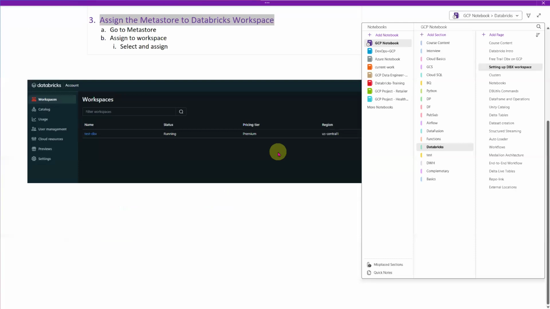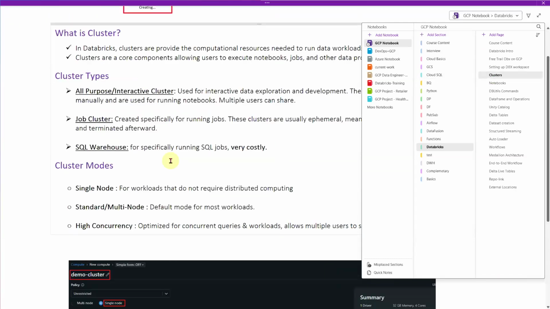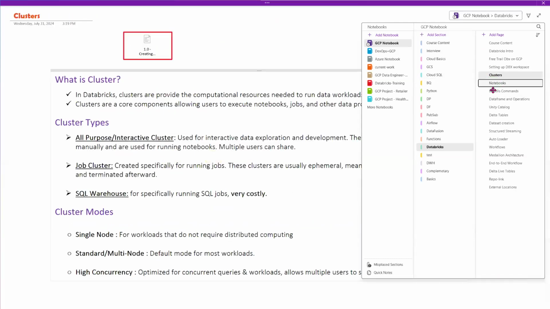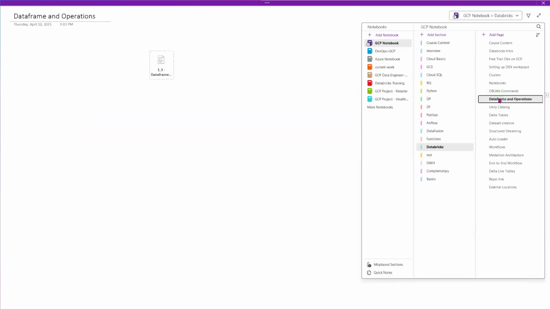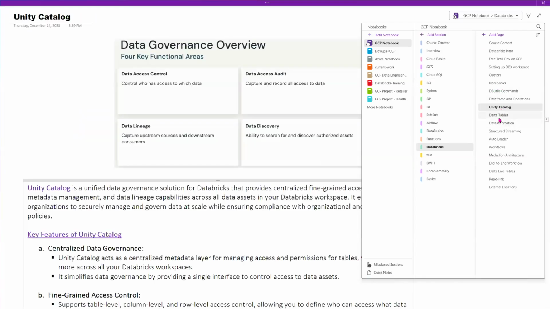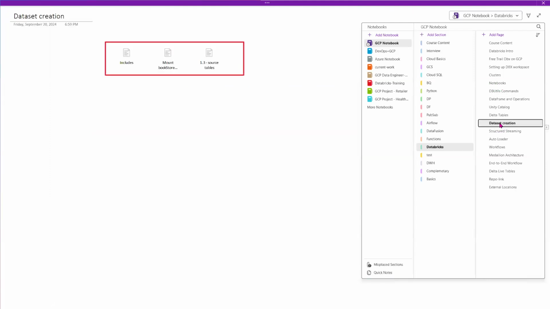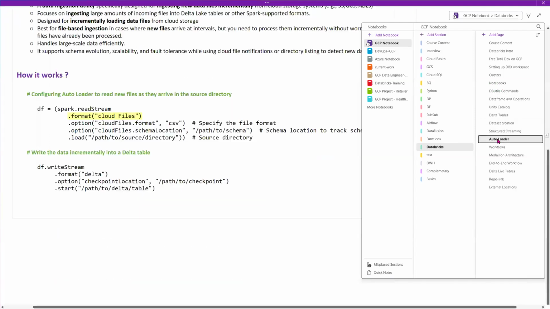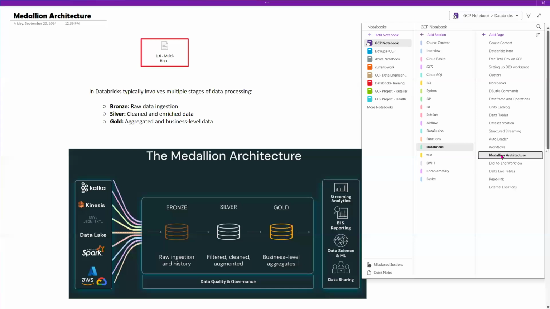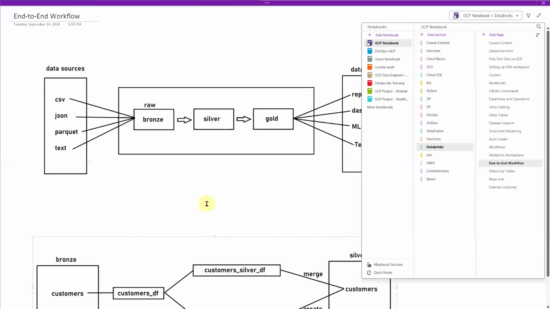Setting up a Databricks workspace. What are clusters, types of clusters and modes. Notebooks, DB utility commands, DataFrames and operations, Unity Catalog, Delta tables, dataset creation, structured streaming, Auto Loader, workflows, medallion architecture, end-to-end workflow. So everything is here, guys. This is our final topic in Databricks.